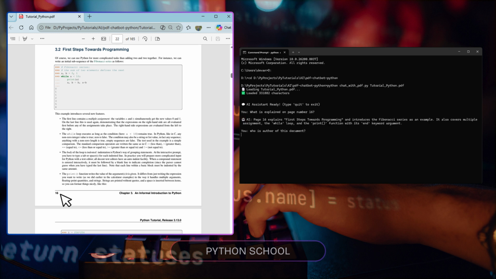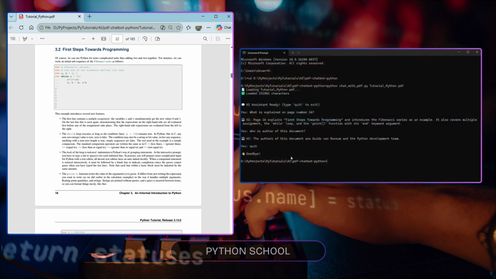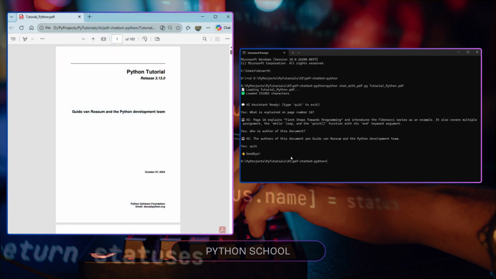Let's try another question. I ask, who is the author of this document? Again, the AI analyzes the document and returns the correct information. And here is the actual page from the document for reference. As you can see, the answer provided by the AI is exactly correct. This is the exact tool we are going to build together in this video.